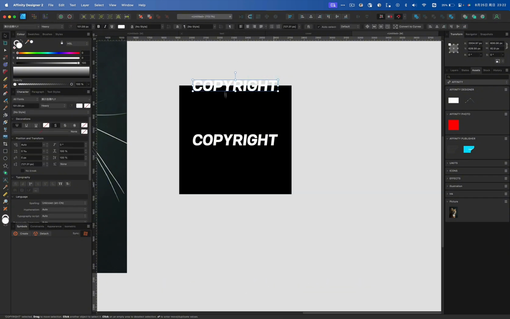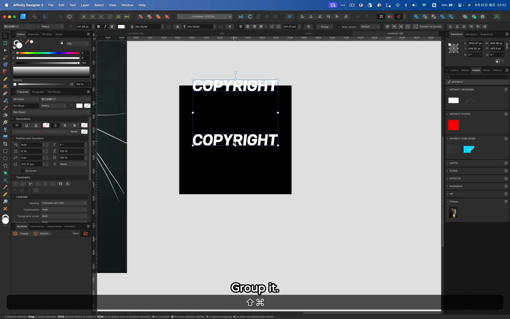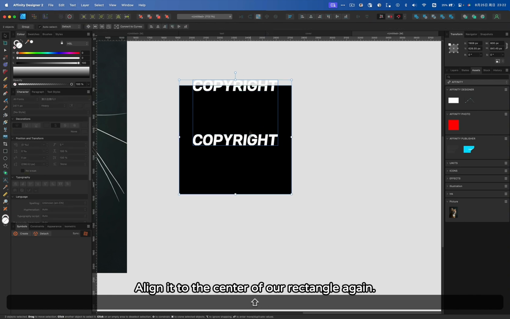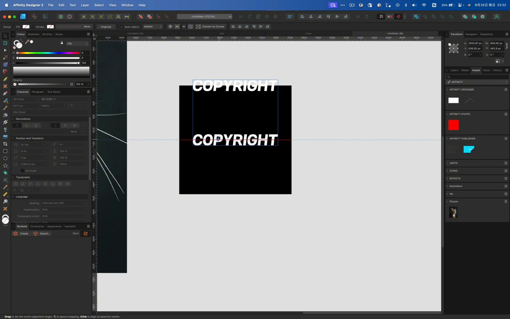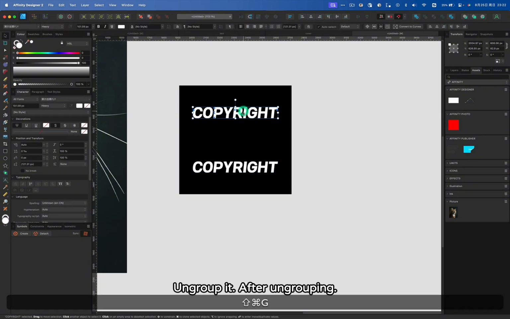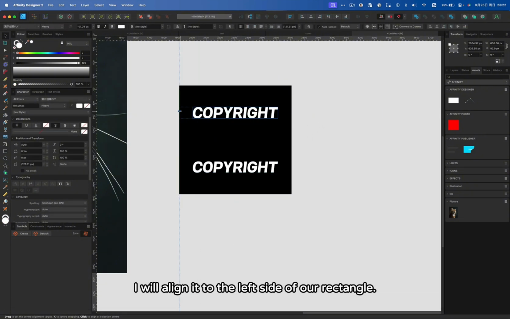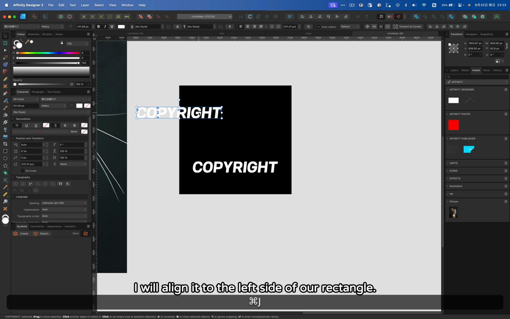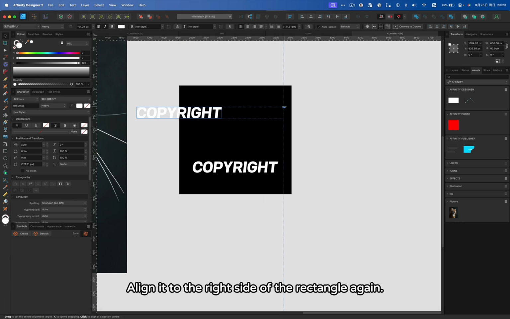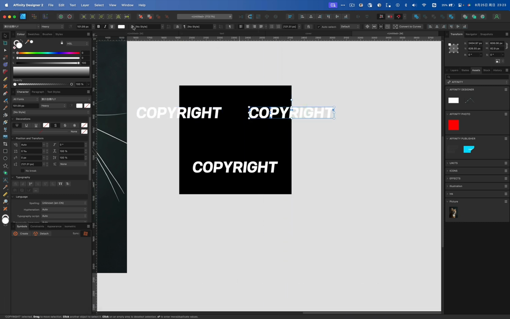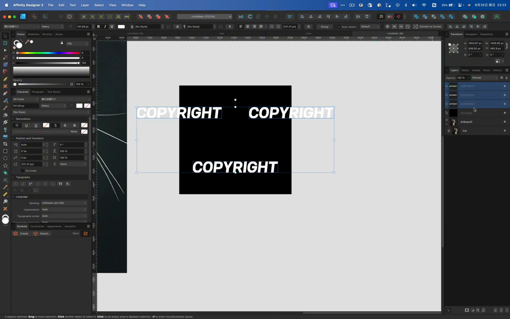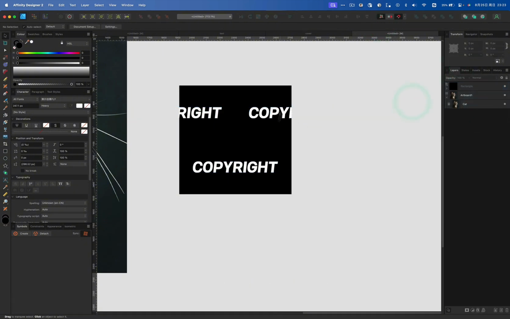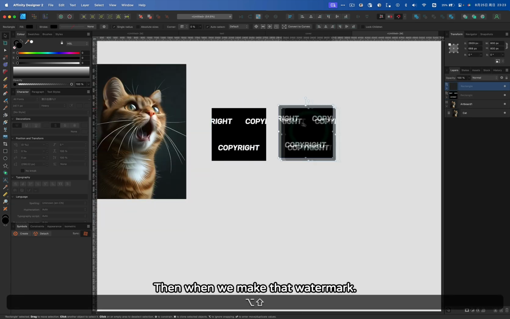Then again, group it. Realign it to the center of our rectangle. Cut again. After cutting, I will align it to the left side of our rectangle. Command J to make a copy. Align again to the right of the rectangle. After alignment, just throw these three characters into our rectangle. Something like this.